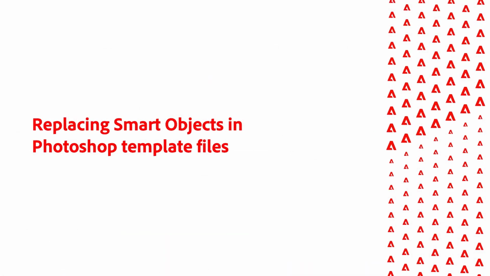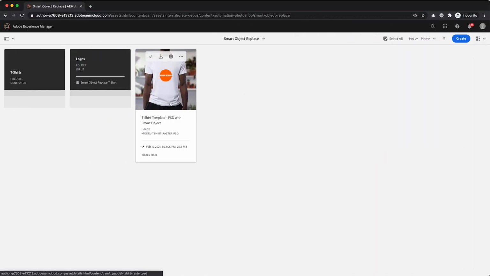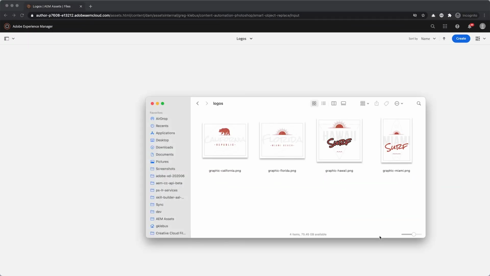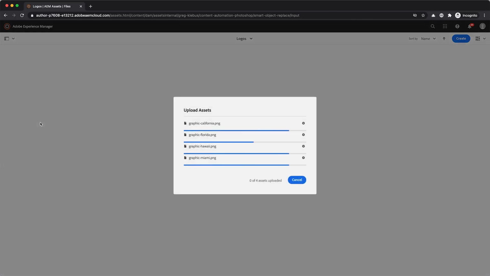In Experience Manager Assets, you can leverage Photoshop Cloud Service to automatically replace selected smart objects in Photoshop documents. My design team created this Photoshop template document, adding a placeholder t-shirt logo to this photograph. I've uploaded it to Assets before and configured smart object replacements on the logos folder and generated assets to go to the t-shirts folder. I can now upload logos from my desktop to Assets to get the processing started.